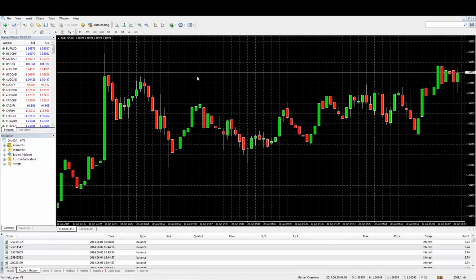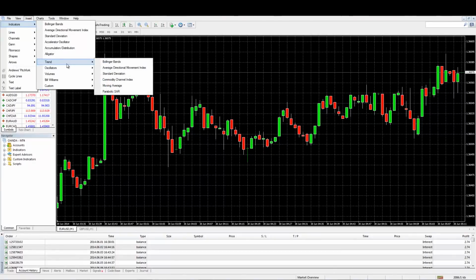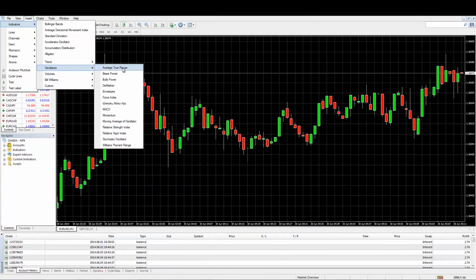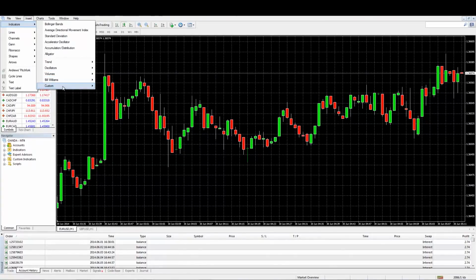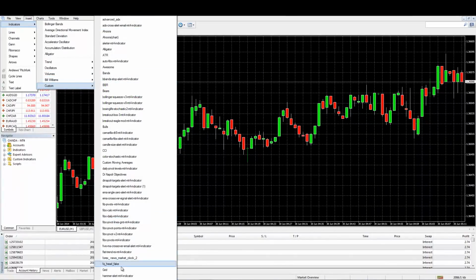Another thing, I want to add indicators, let's say. I'm going to click Insert, Indicators, and here I have them listed under Trend. I have some indicators here. Here are the oscillators, volumes, Bill Williams, and custom indicators. I have a lot of custom indicators because I uploaded them myself. If you have a new installation of MetaTrader, then you're not going to have all these indicators here. I was doing a bit of testing and so on, so I have a lot of them here.